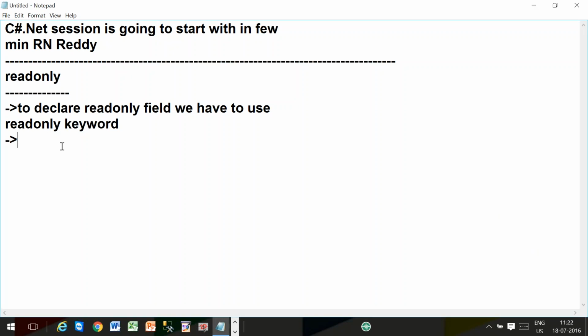Next, that is the story. Main three points you have to remember about read-only. First, read-only by default is an instance field. Second, the nature of read-only is that a read-only field will be created for every object with a different value, but the value cannot be changed. To declare a read-only field, we have to use the read-only keyword, and read-only should be initialized within the constructor. You cannot initialize read-only within the method.